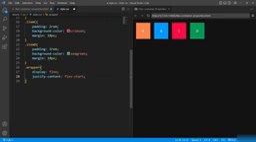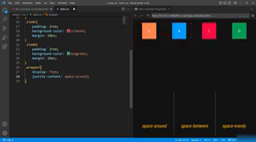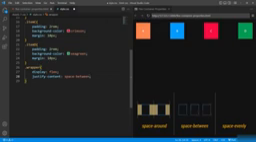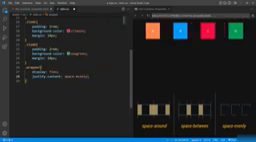Next useful values are space around, space evenly, and space between. If I give space around, you can see it adds the space before and after every single item. If I give space between, it's going to add space only between the items. And if I give space evenly, it will add space evenly around the elements.